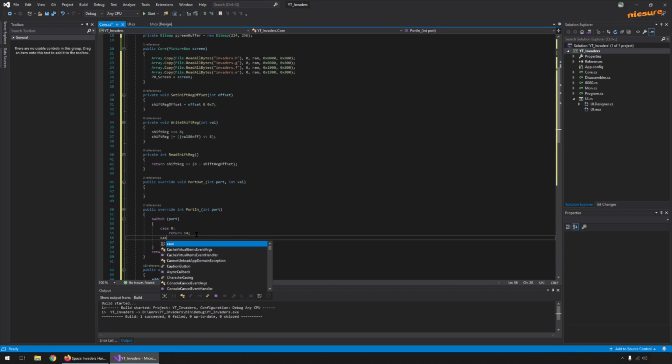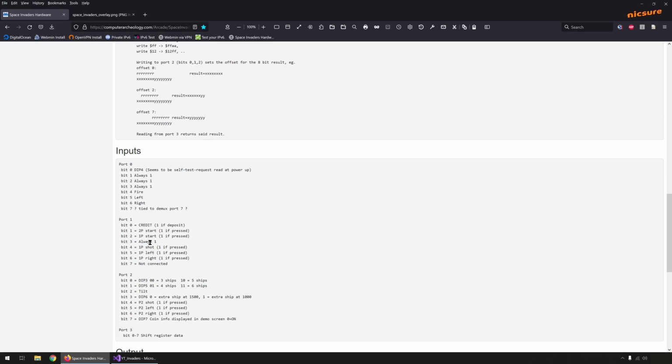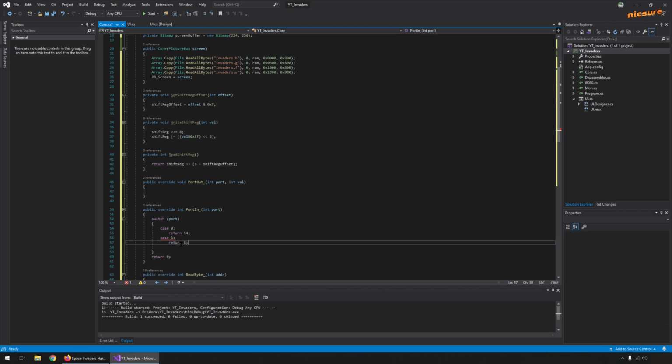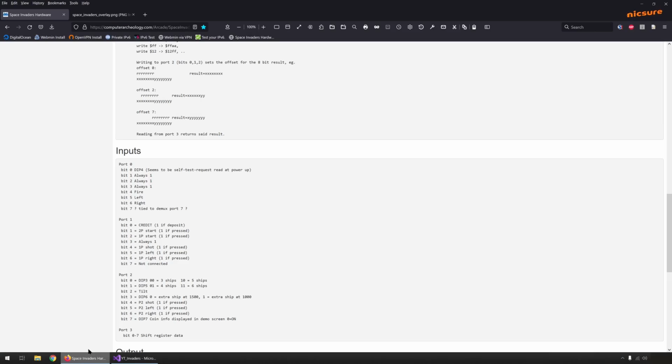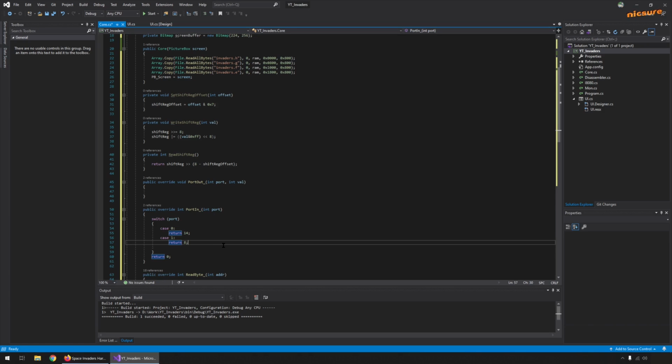Okay, port 1. The only thing that's set always is bit 3. So that's 1, 2, 4, 8. So we'll just return 8 there. We'll deal with the dip switches and buttons later. And port 2, we can just return 0. But let's do this a little bit more cleanly. So default return 0. Get rid of the unreachable code there. Okay. So that's sort of prototype port in.